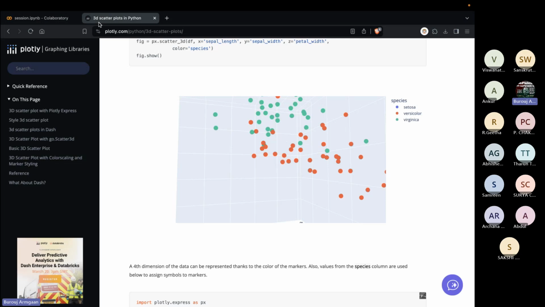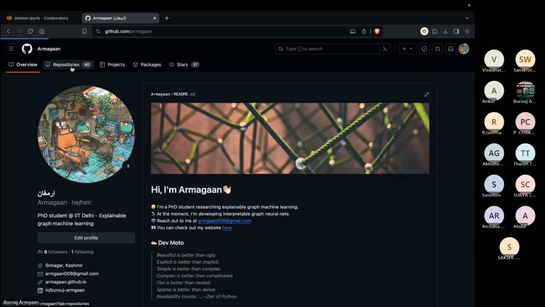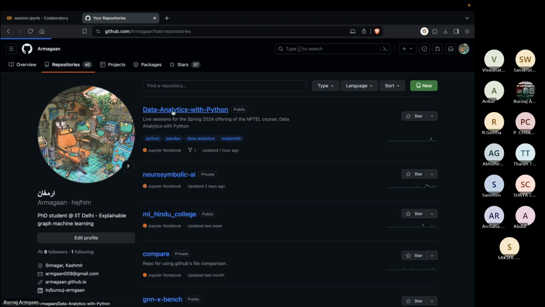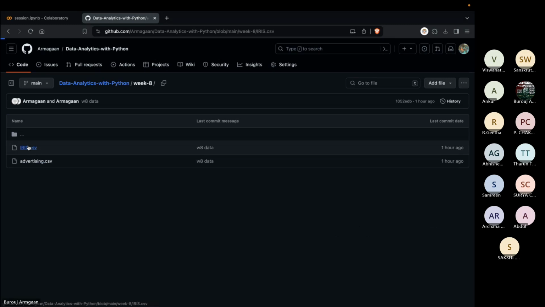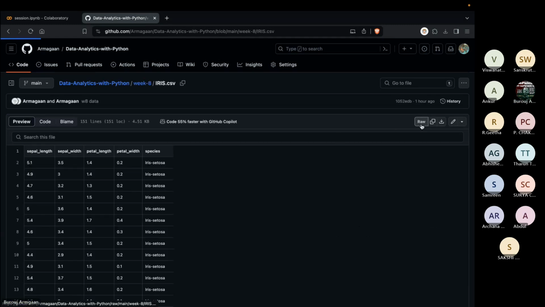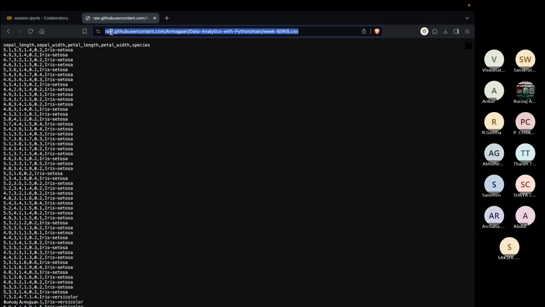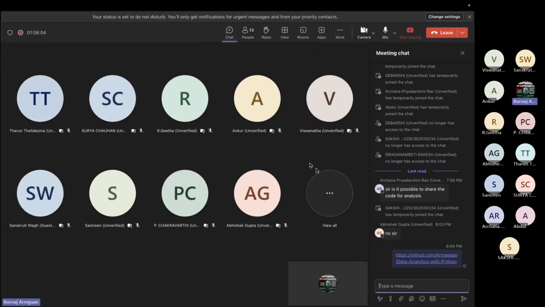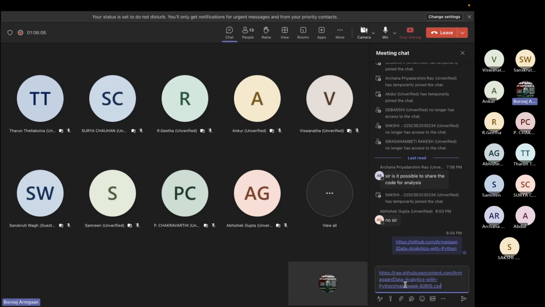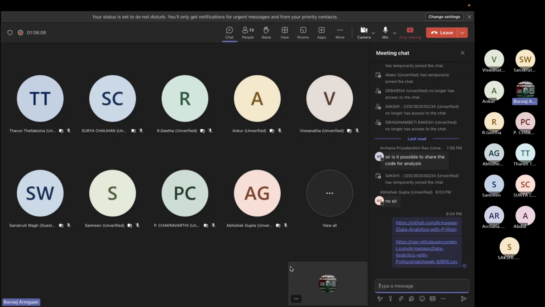So let's go to this part. We have GitHub repo, week 8, Iris. Load this data set. This is a classification data set. You have three classes in this case.